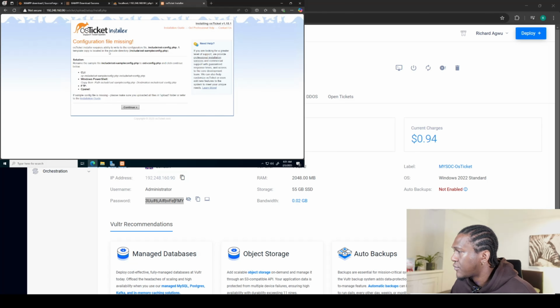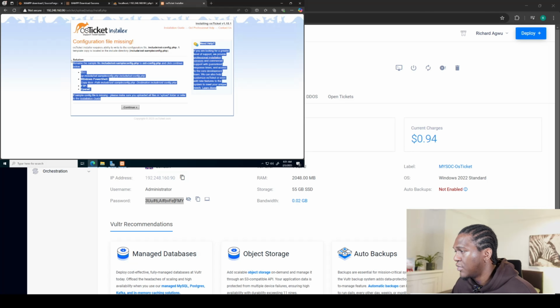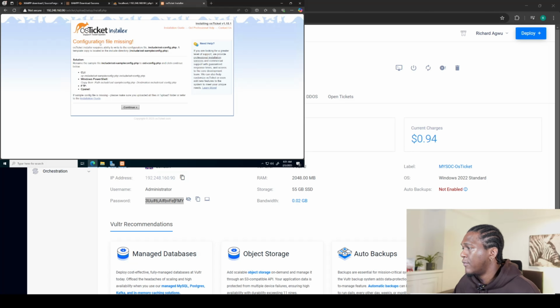Configuration file missing. OsTicket installer requires ability to write the configuration file. You can also see it gives us the solution basically to how we can fix the problem with the configuration file missing. So all I have to do is rename the sample file for include/ost-sampleconfig. So I'm going to change this sample config to OsTicket-config, click continue.